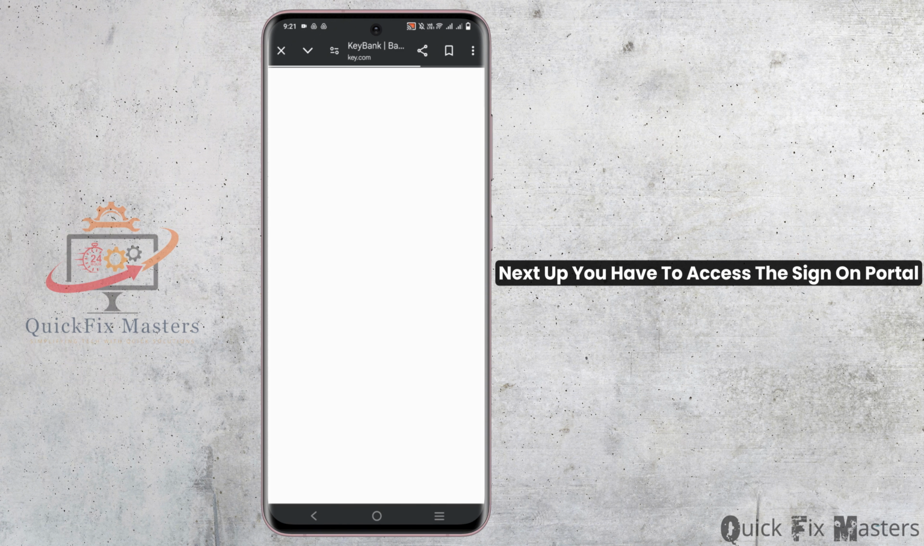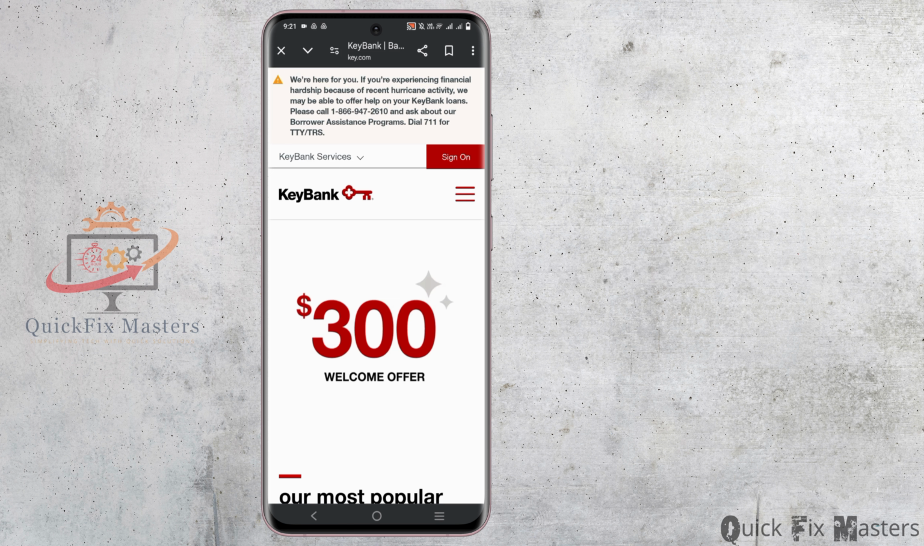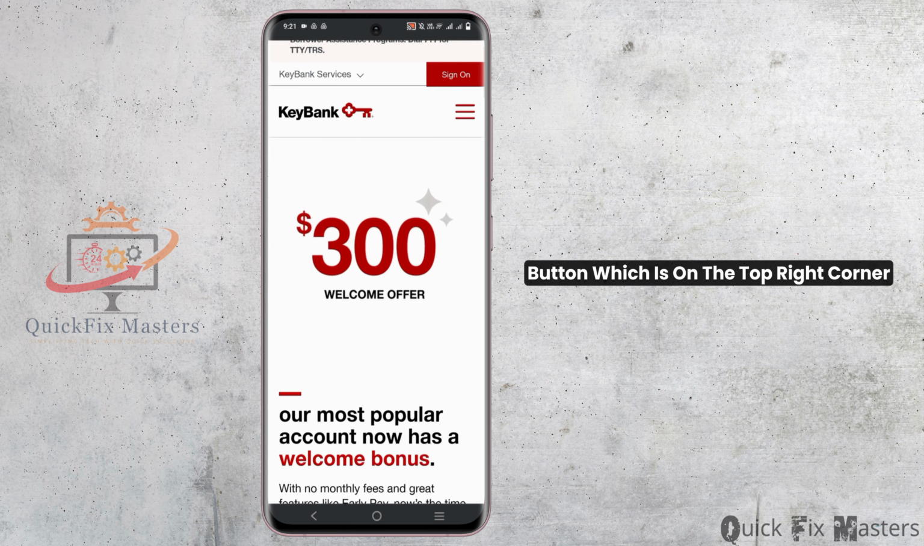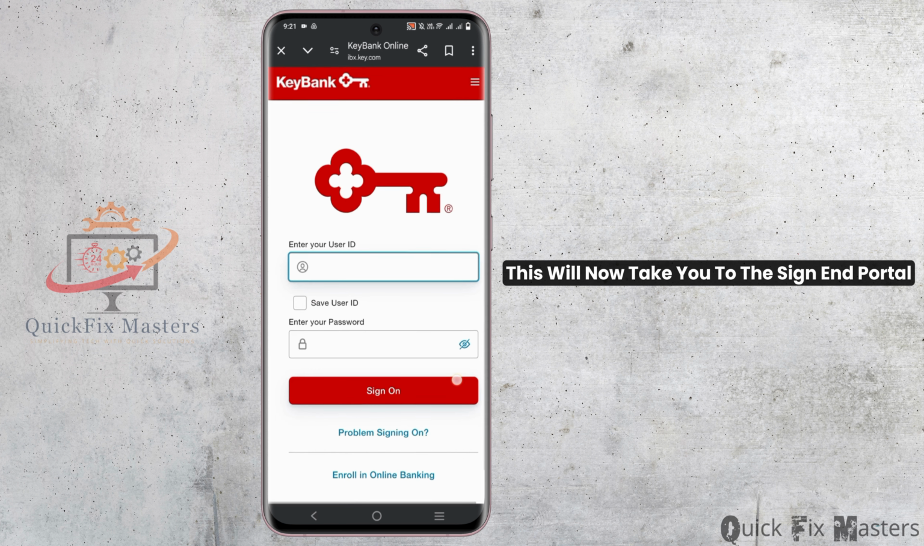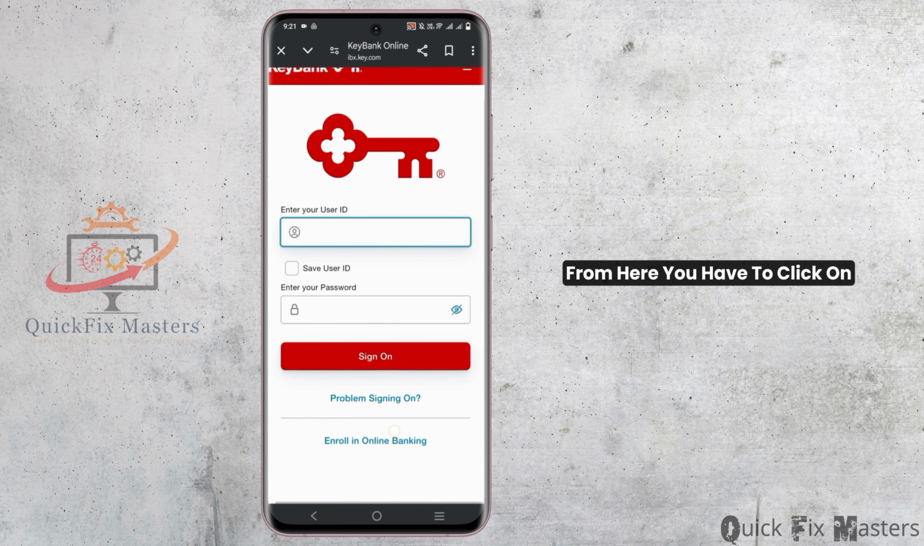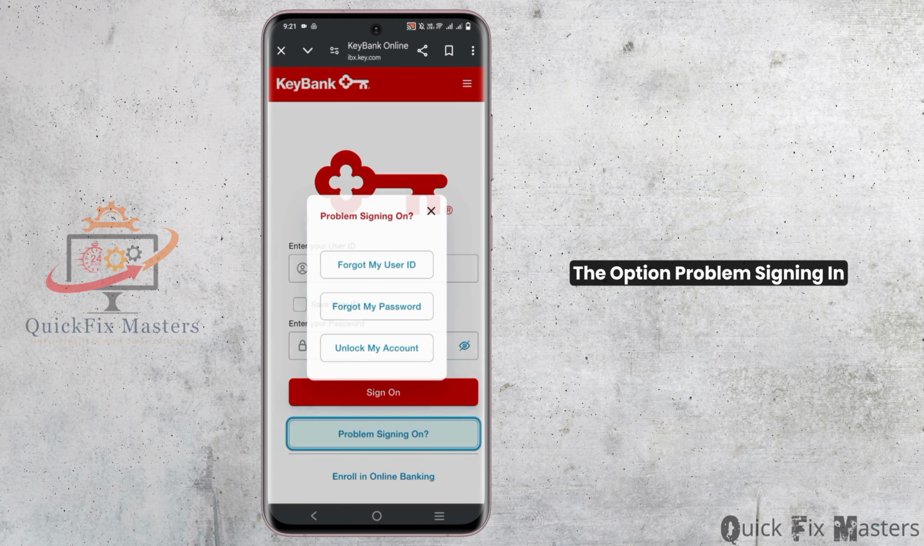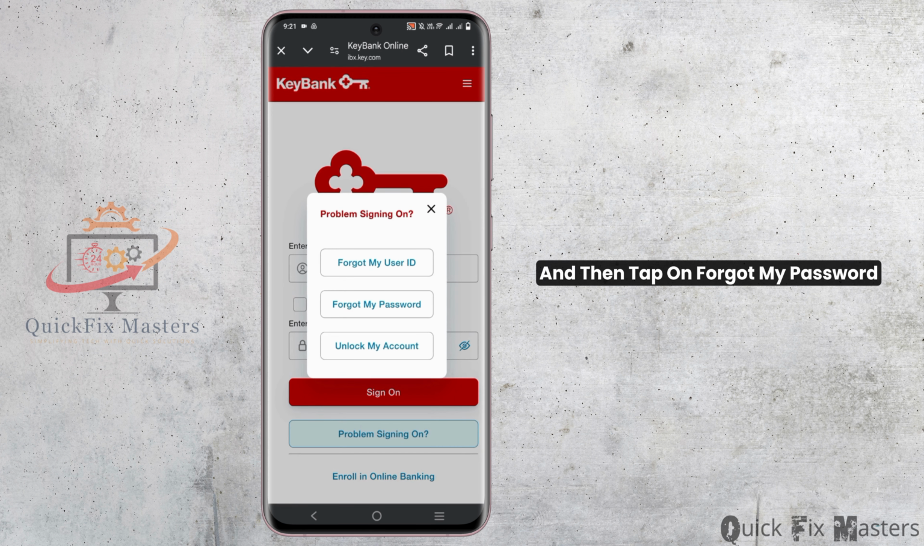Next up, you have to access the sign on portal. For this, tap on the sign on button, which is on the top right corner. This will now take you to the sign in portal. From here, you have to click on the option problem signing in and then tap on forgot my password.